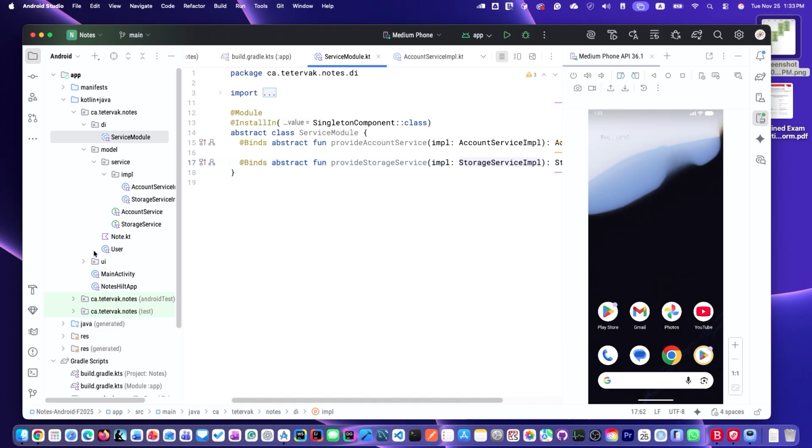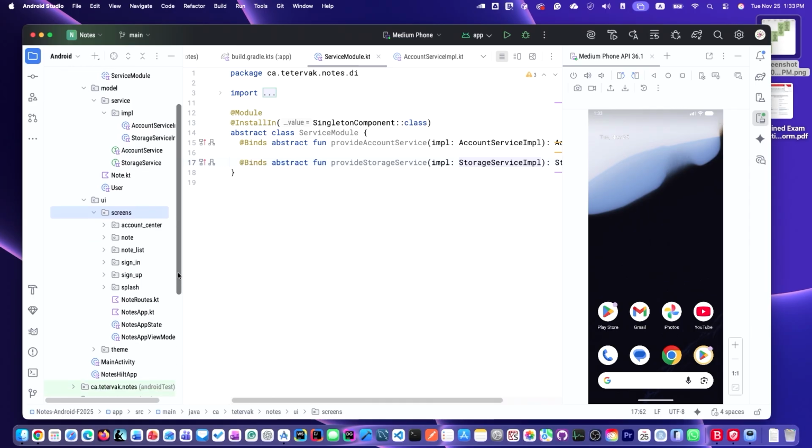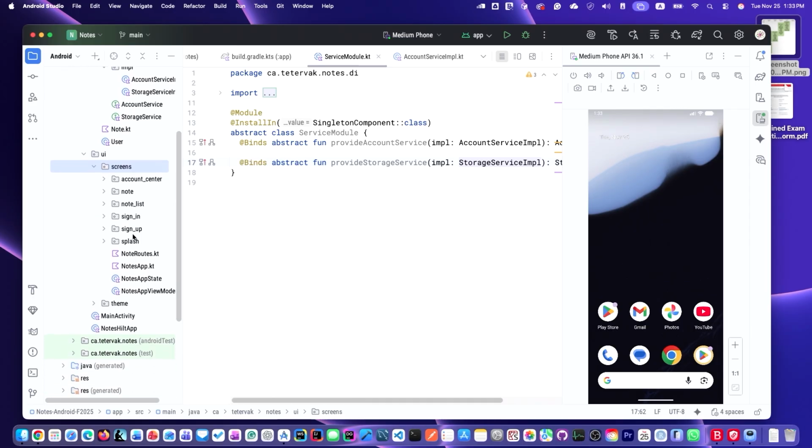Next, let's look inside of UI. In UI, we have a folder of screens. It is the replaceable part. This is a common part, but these are replaceable parts on the screen. Theme, obviously, is the theme of the app, and it is the default one.